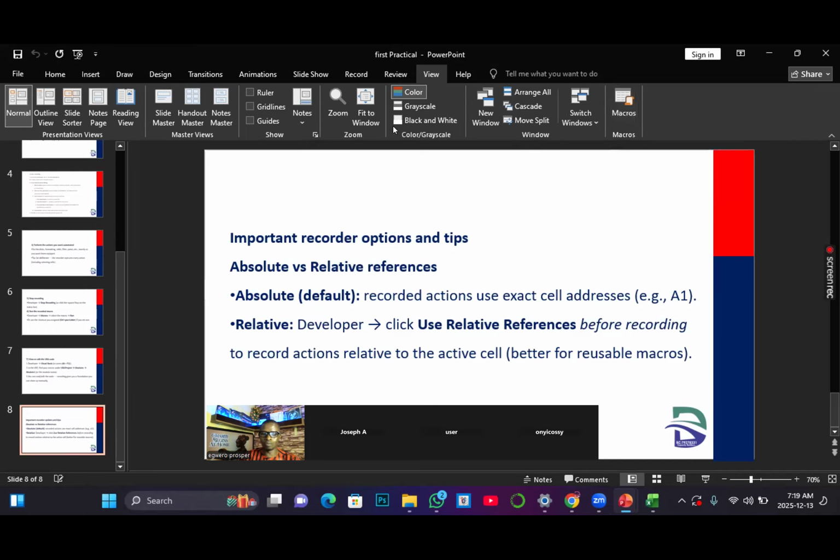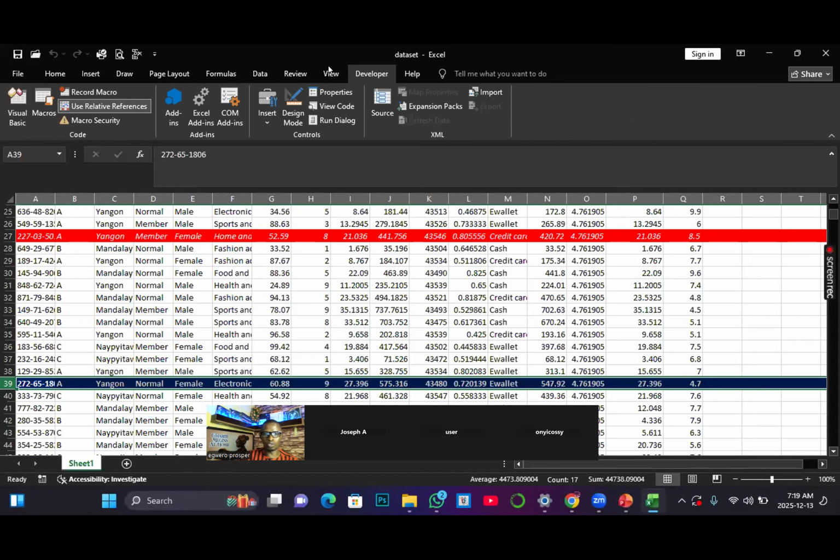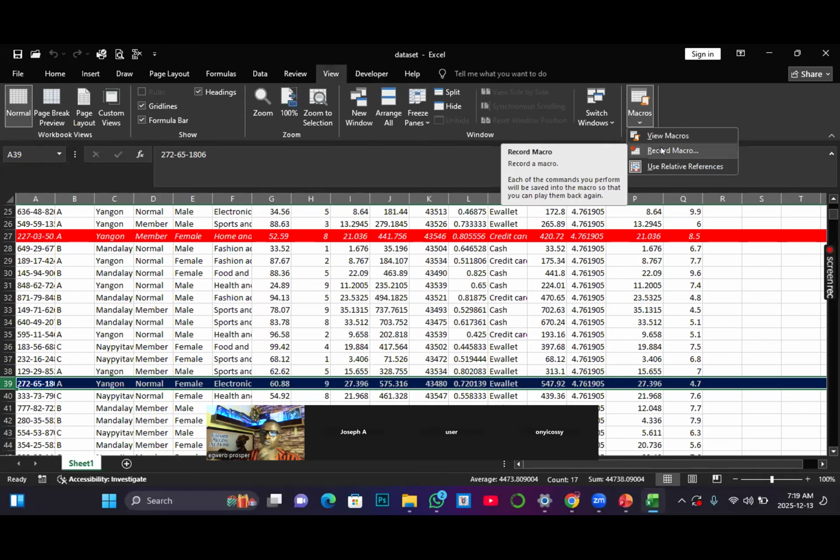I'm doing this in PowerPoint. Remember I told you that what is in PowerPoint is also in Word. So let me go to Excel. If I go to view now and I select this and I start my recording, it means that automatically I'm working with absolute. That is why when we wanted not to go with the default, we have to click here first. So that is what I'm trying to explain from my slide.